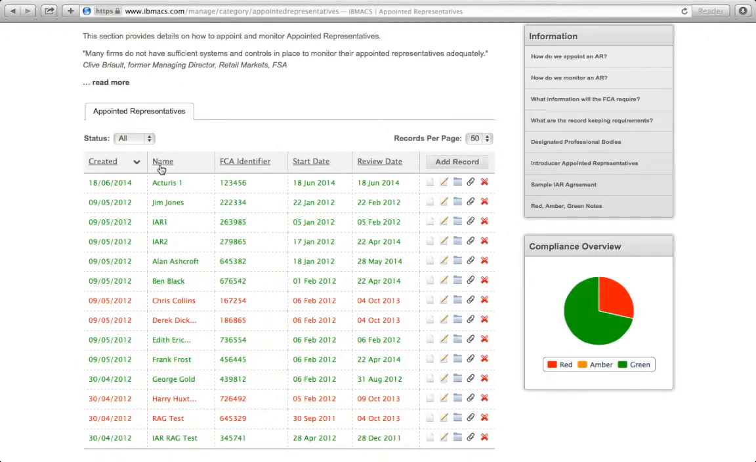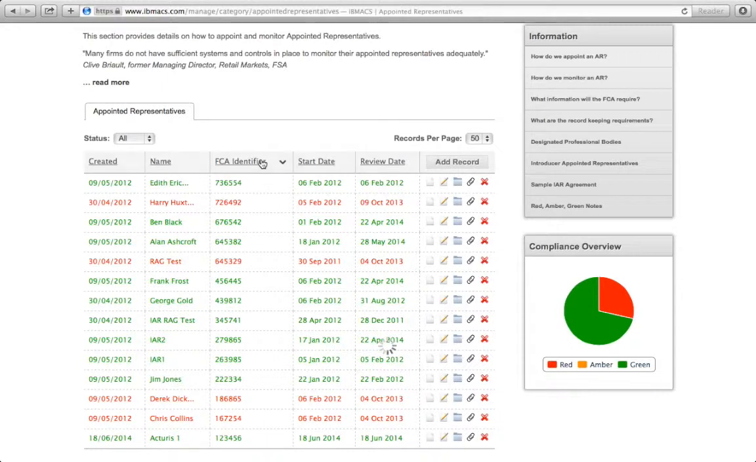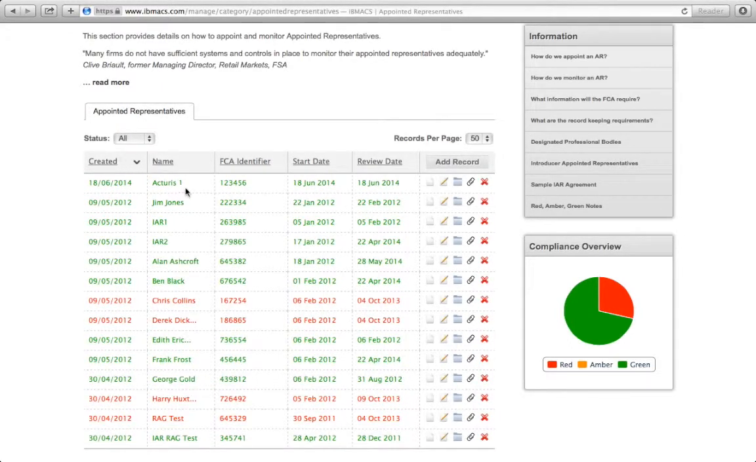If I wanted to, I could click on sort by name, which will do it A to Z, Z to A. I can click on the FCA identifier, so that's high to low, low to high, etc. So if I just go back to created, you can see the actress one there at the top is there.